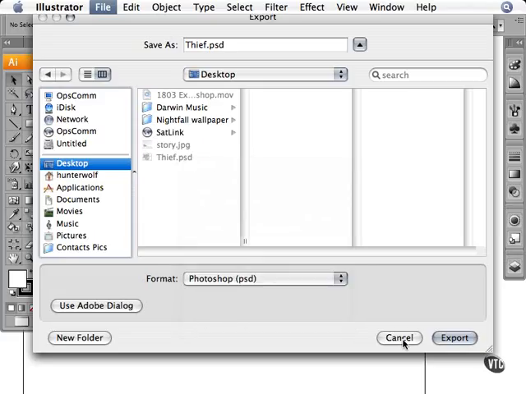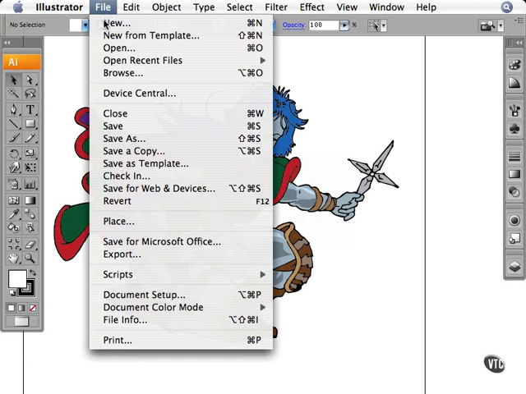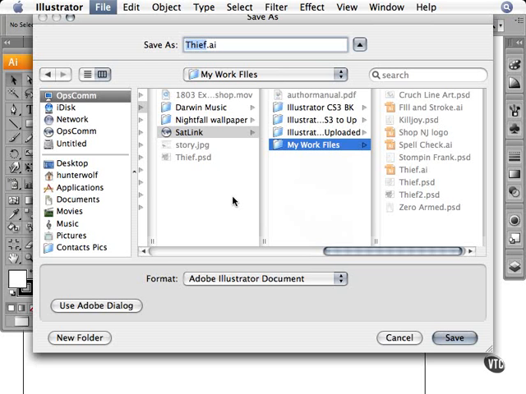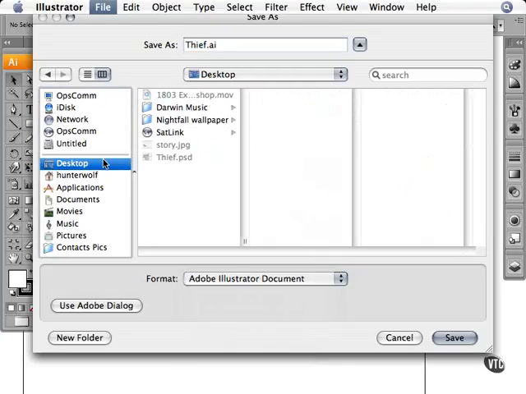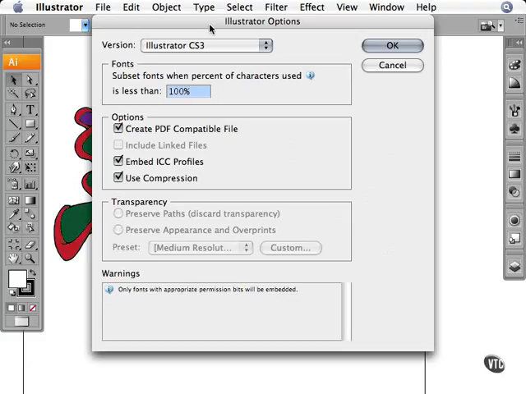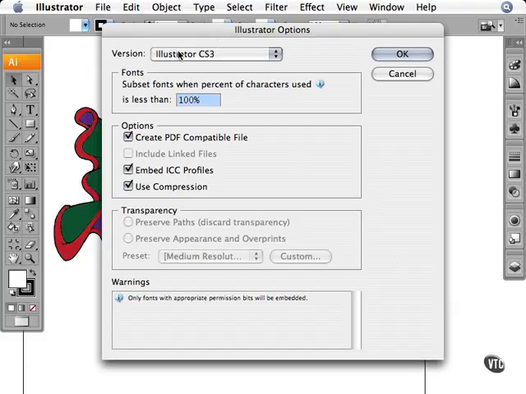So let me go ahead and cancel this, and then go to File and choose Save As. And as you see, when we go to File, Save As, we can choose to save our documents in the Adobe Illustrator file format. Of course, when you choose this option, you're also given the ability to choose different types of Illustrator documents. Let me demonstrate that to you. I'll go to Desktop and I will rename this Thief 2, and I'll leave it as Adobe Illustrator document and save. And now you see a dialog box appears asking me which version.